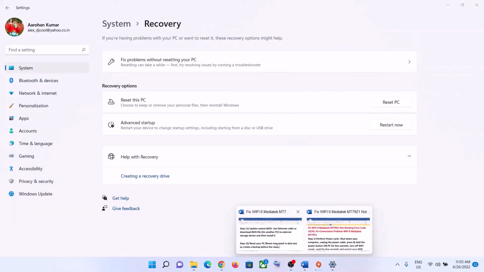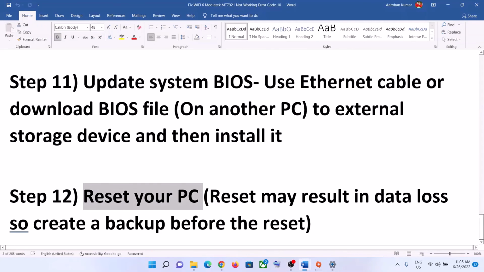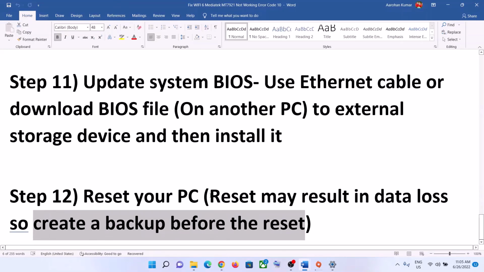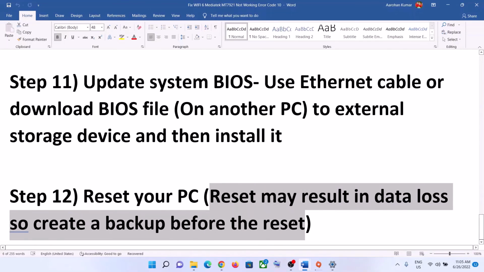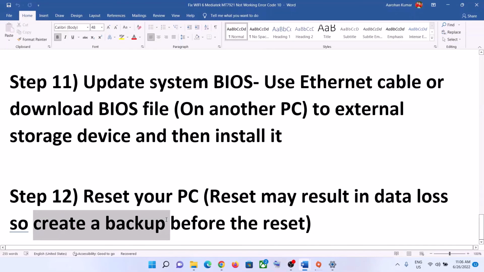Now before you perform the reset, make sure that you create a backup, because during the reset, you might lose all your personal data and applications on the computer. So create a backup before reset.